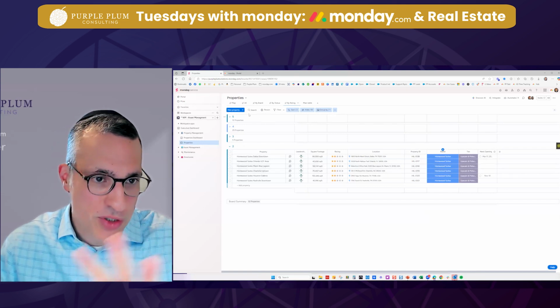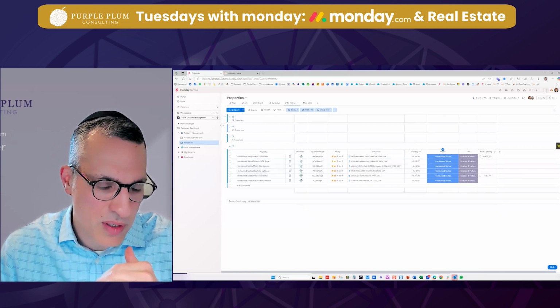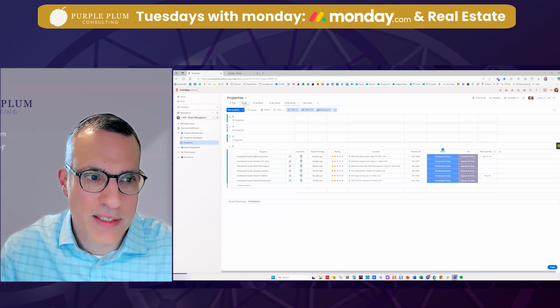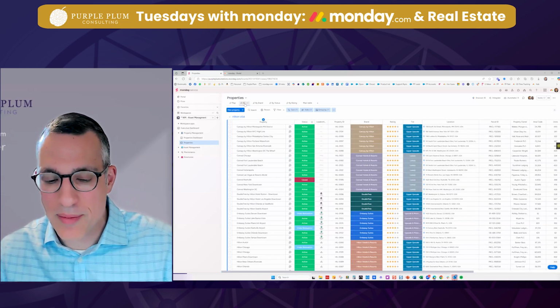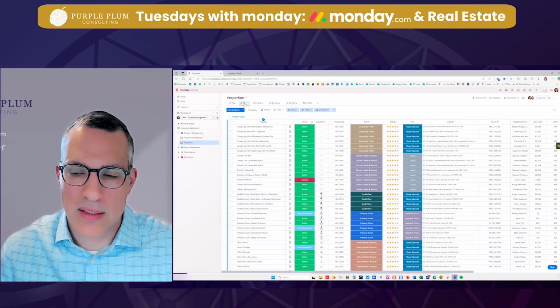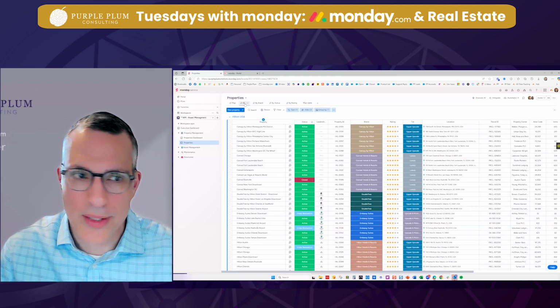So just to summarize, we've got our building block list of properties, and these can then be leveraged when we create maintenance requests and assign them to assets and tie them into that maintenance life cycle.